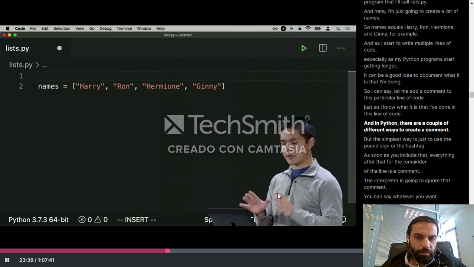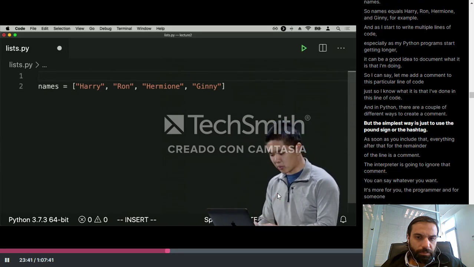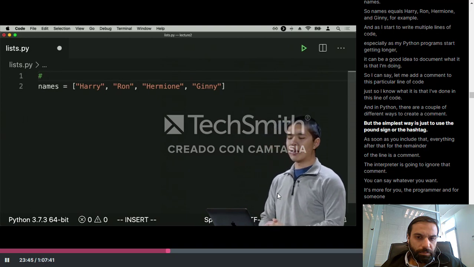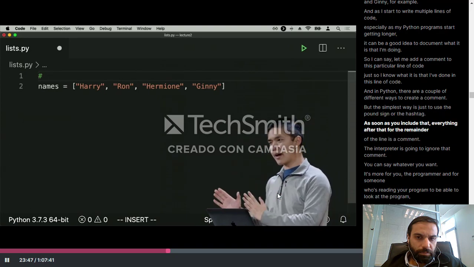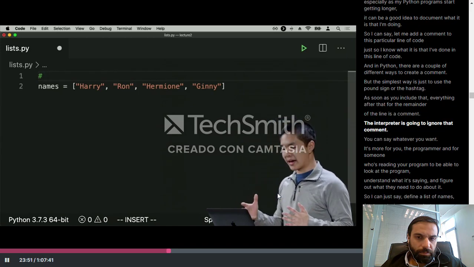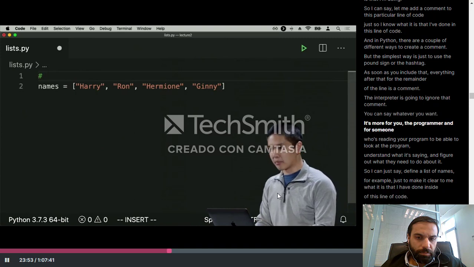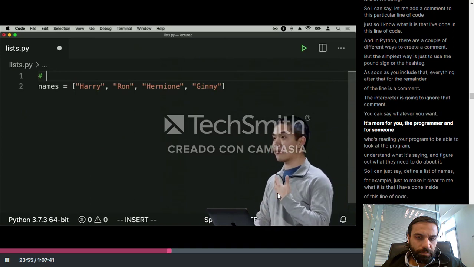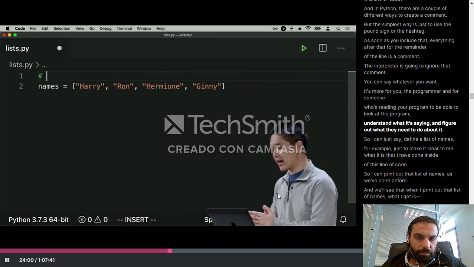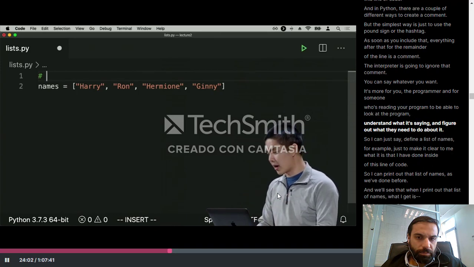And in Python, there are a couple of different ways to create a comment, but the simplest way is just to use the pound sign or the hashtag. As soon as you include that, everything after that for the remainder of the line is a comment. The interpreter is going to ignore that comment, so you can say whatever you want. It's more for you, the programmer, and for someone who's reading your program to be able to look at the program, understand what it's saying, and figure out what they need to do about it.